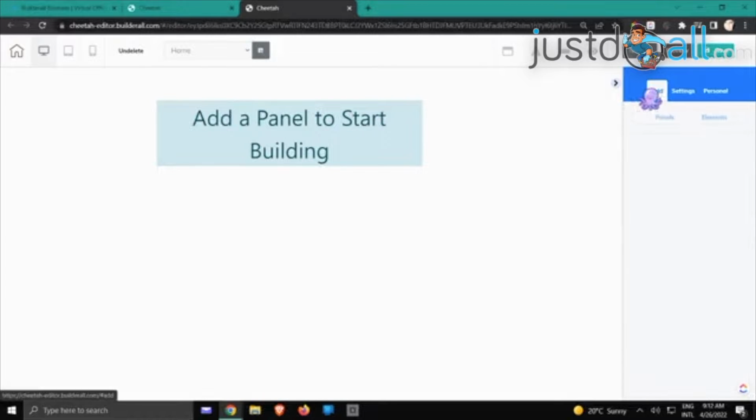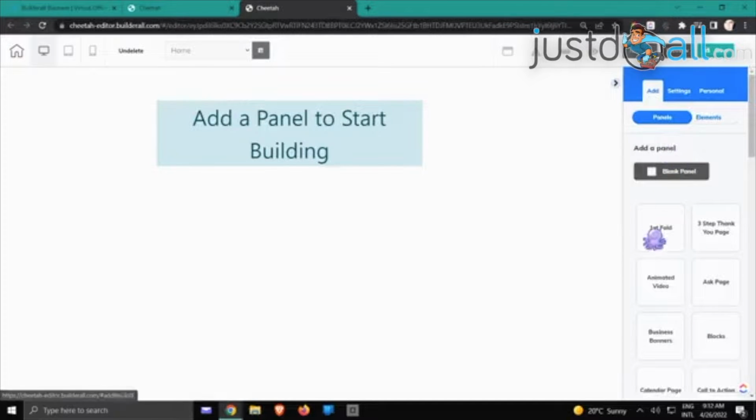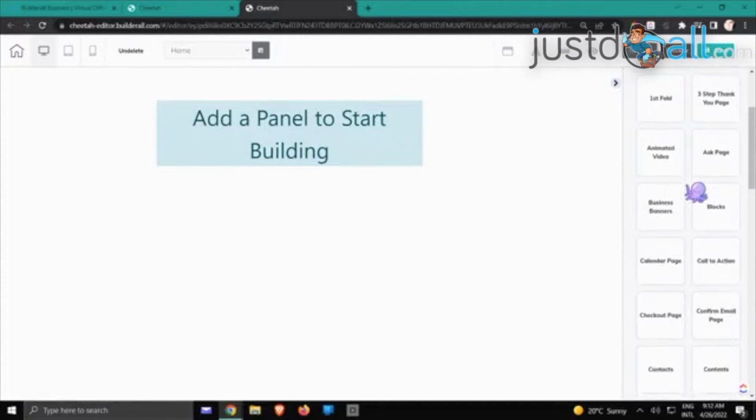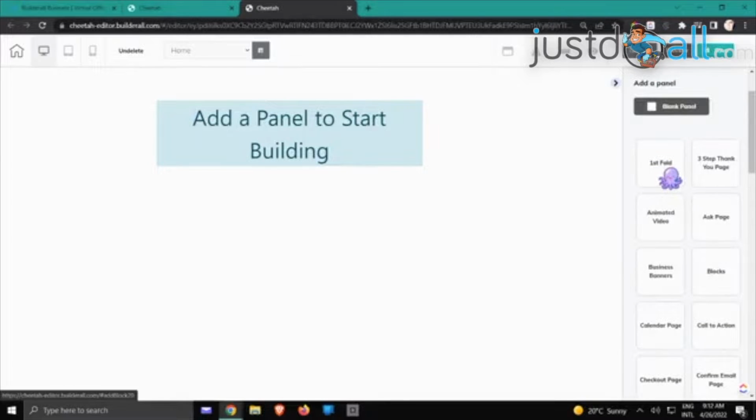And we're going to go to add panels. And right here, you're going to see multiple different kinds of panels. The first one says first fold. Now, if you wonder what first fold means, it means it's the page that's going to load and what the visitor is going to see first when they get to the website, which is the one above here.